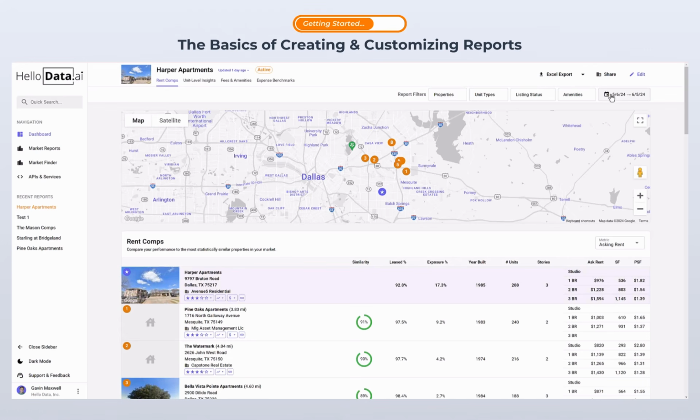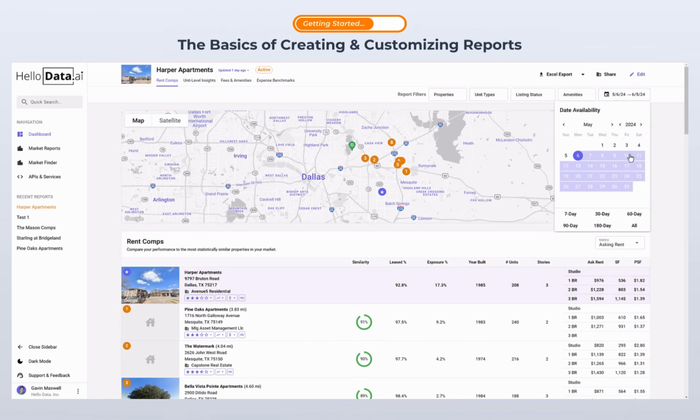The date range filter allows you to view the market based on the date range applied. You have a couple of different options here, so based on what you want to look at, you can go ahead and make a selection.